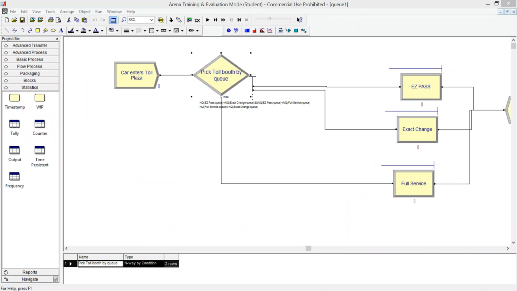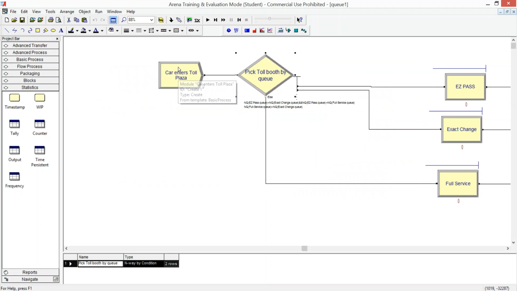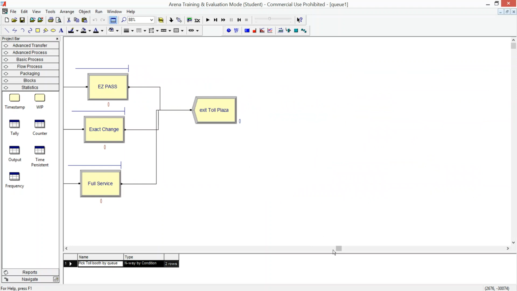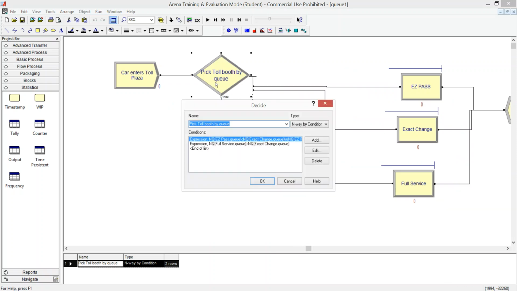In this example, we use this considerably differently. If we go through this just really quickly, we've got a car entering the toll plaza in our create module, and we've got again a decide module, which I'll come back to, and then we have three process modules: an easy pass, exact change, and full service, and then finally exit the toll plaza. So what we've done different here is what we're looking at.